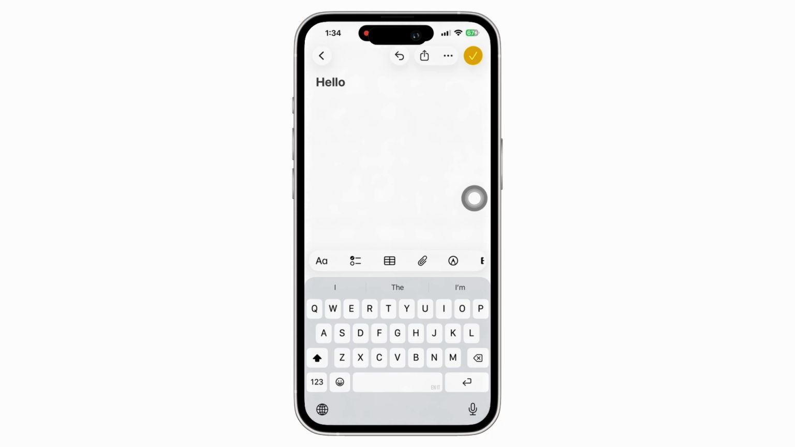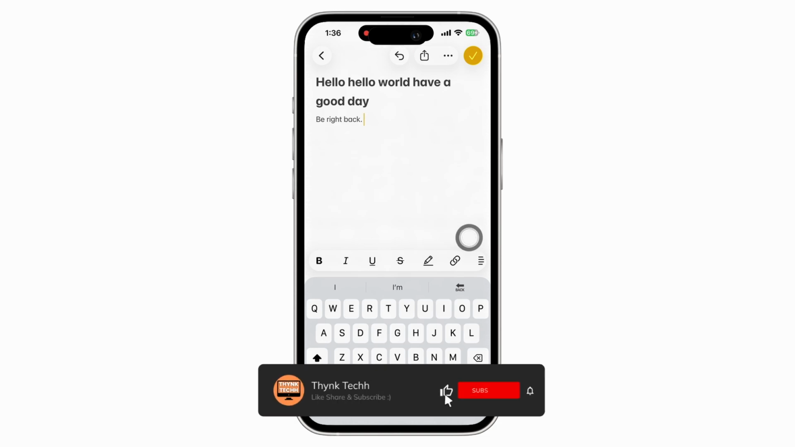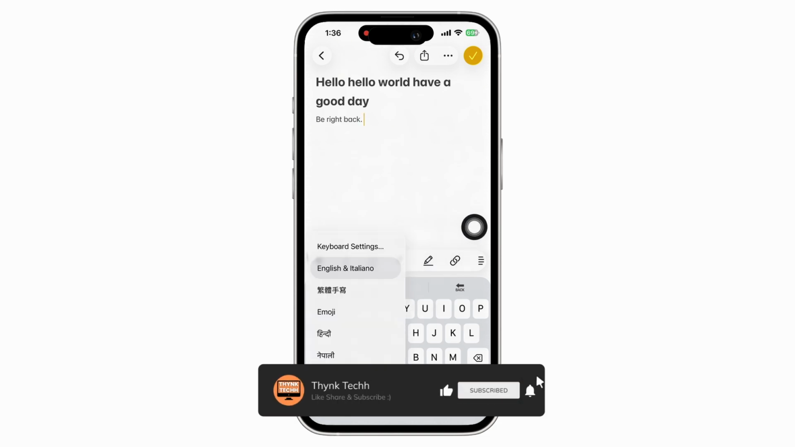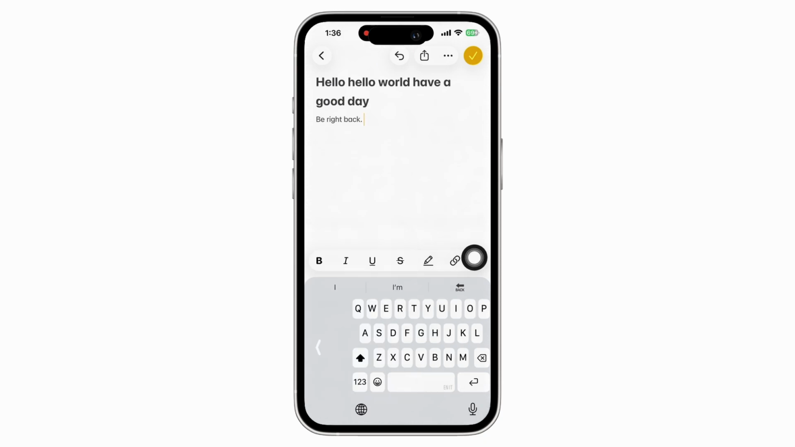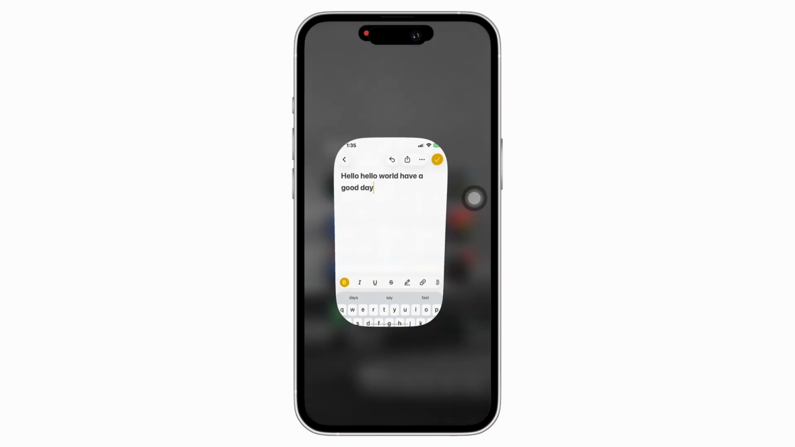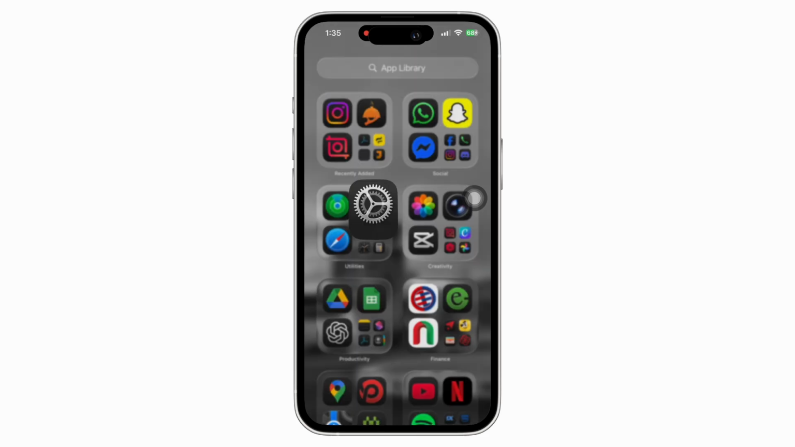Next, you can turn on one-handed keyboard. Tap on the globe icon on the bottom left of your screen and then choose left or right side keyboard for your keyboard layout, and see it is great for bigger iPhones.